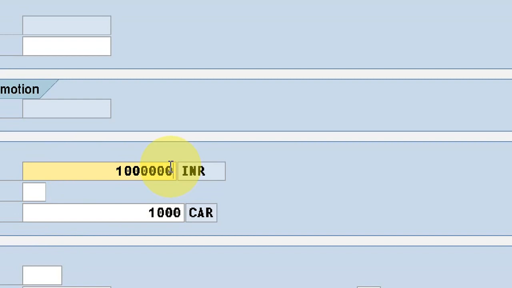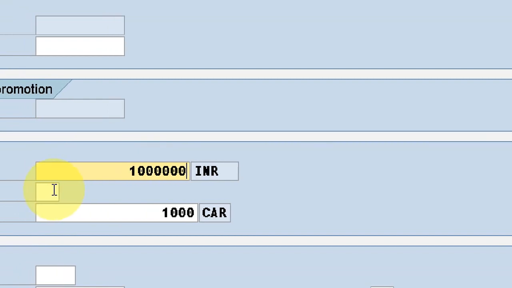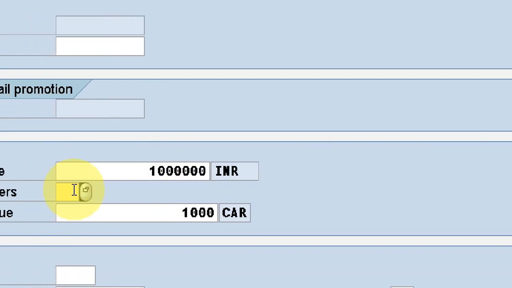And at the same time, maximum number of orders: if for this condition type it reaches 100 orders, that means irrespective of customer and irrespective of material, if the customer wants to offer a discount for 100 orders, then I will maintain 100.